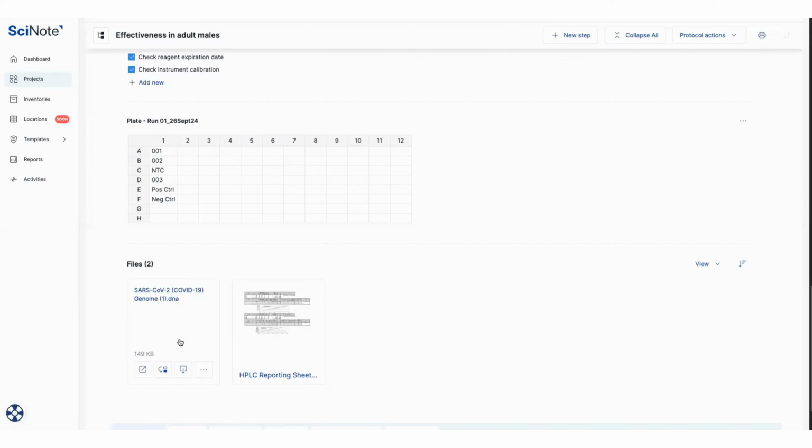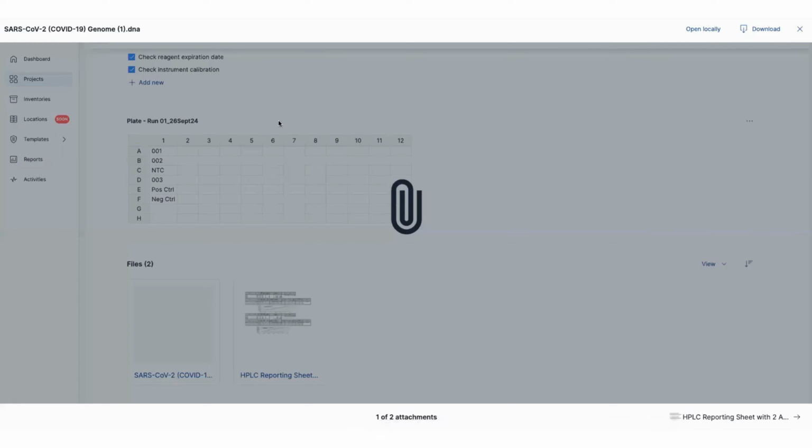Next, we'll take a look at this .dna file. So as you can see, there's no preview available because SciNote's not able to read this file type or file format. But for files that are not compatible to be viewed or edited from SciNote, we developed a plugin called SciNote Edit, which still allows you to make edits to these proprietary file types outside of SciNote and still have those changes saved to the file you have attached in SciNote.